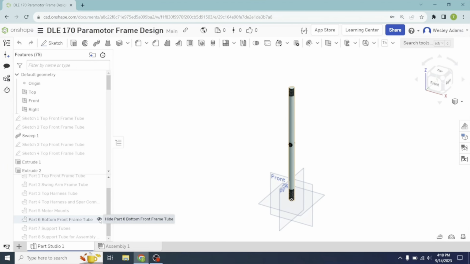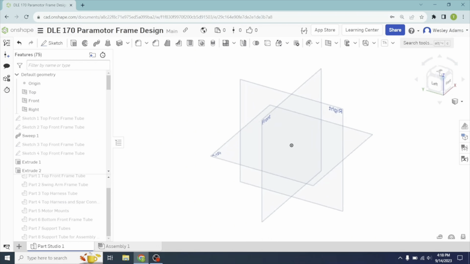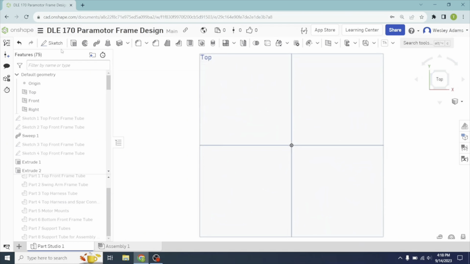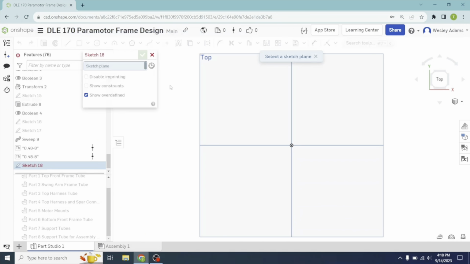Last time we finished with the bottom front frame tube and the support tubes. So now let's start working on the back part of the frame. So we're going to go up here and go to top view. Let's start with the top back frame tube, and let's go sketch.